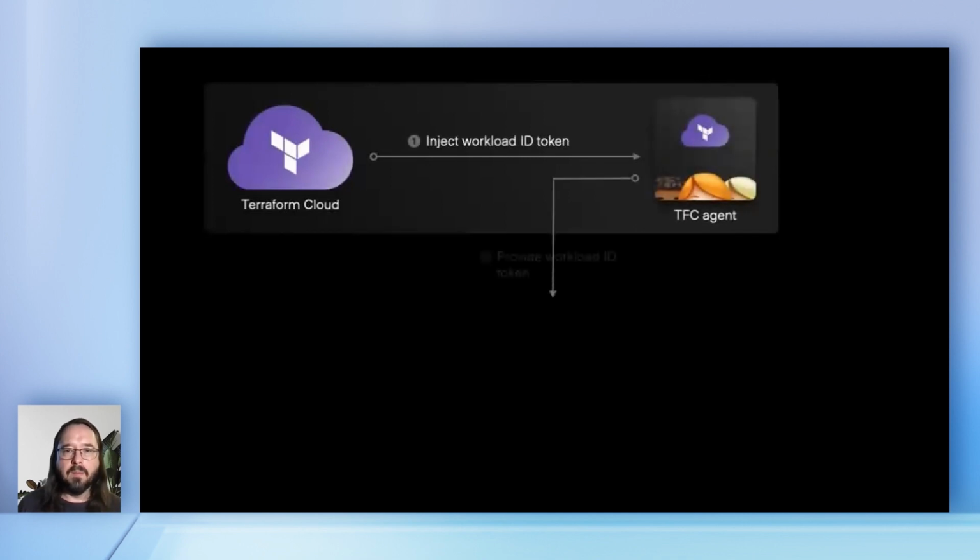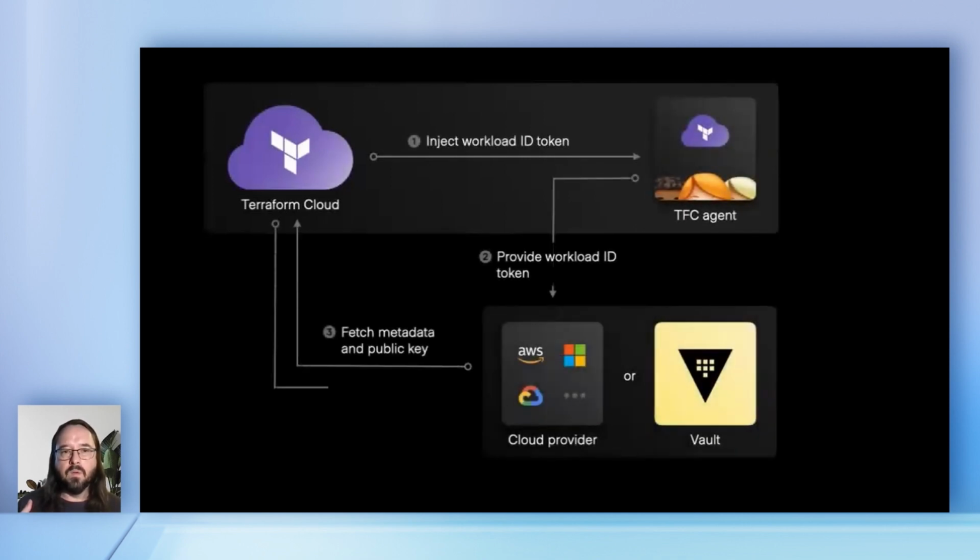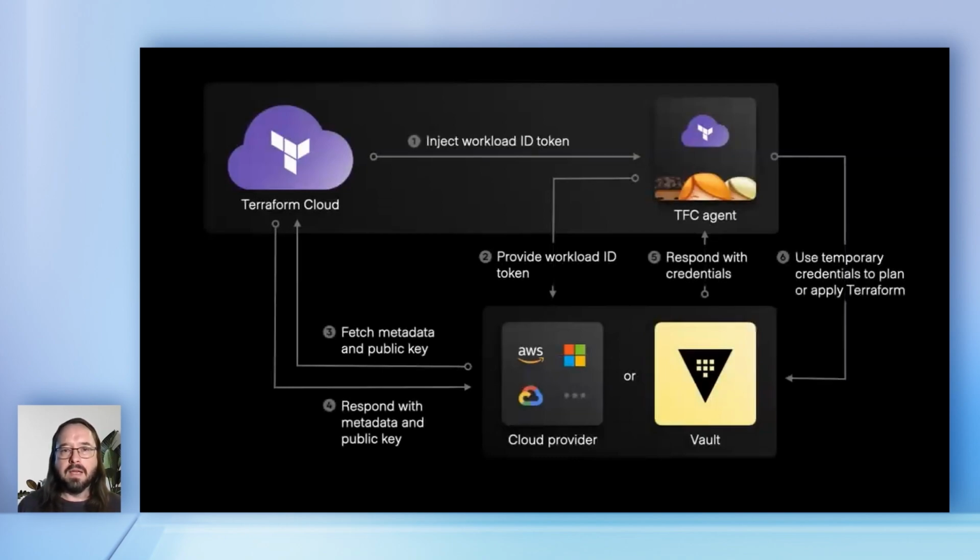And here's a little diagram of the sequence of events. When you provision infrastructure using dynamic credentials, first Terraform Cloud injects something called a workload identity token into the Terraform Cloud agent, and that includes information about your organization and the project and workspace that are actually attempting to provision your resources. Then it provides that identity token to either your cloud provider, if you're using that scenario, or to Vault, which responds with the credentials after it verifies that the request is correct.